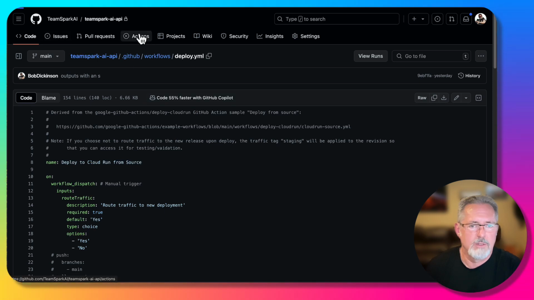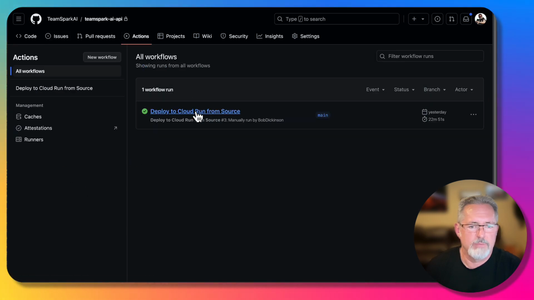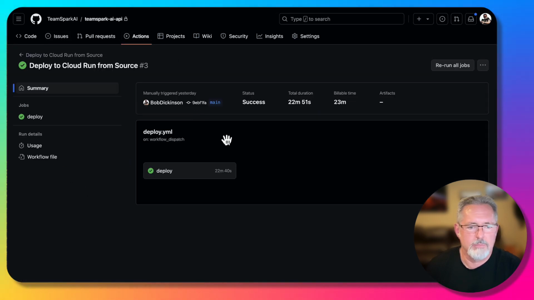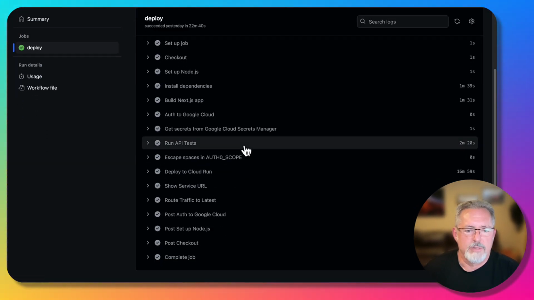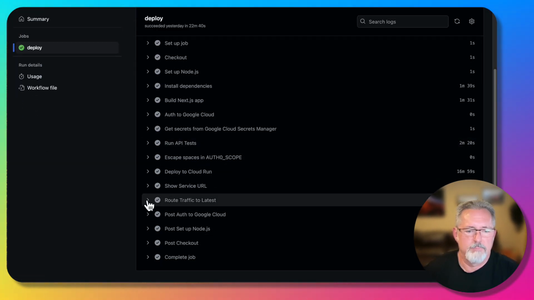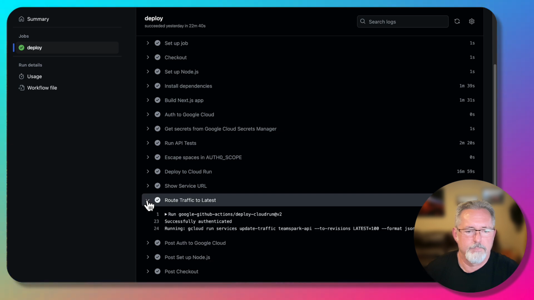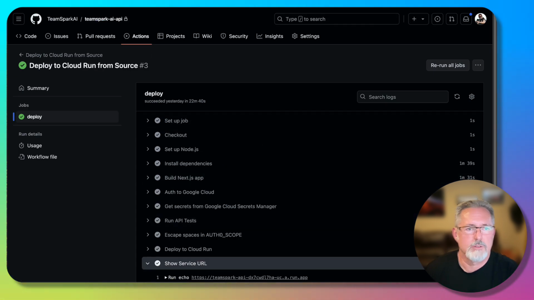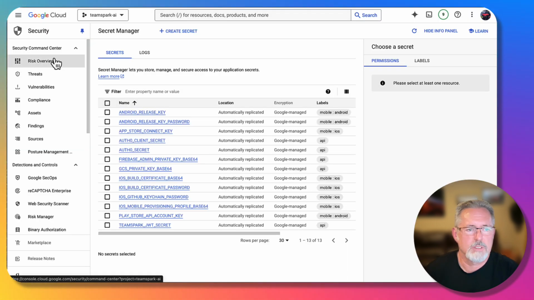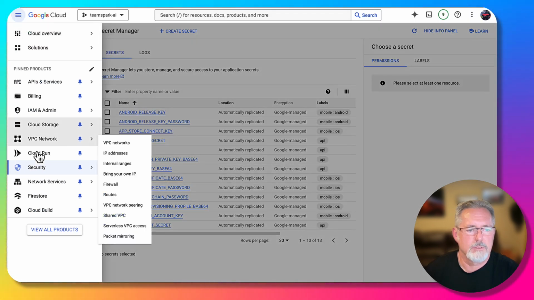And we can go look at a run of it. I've only got one in here because I had to do some repo cleanup. But yeah, you can see all the steps. So there's my route traffic. There's the service URL. So in this case, we are routing it to latest. So that's the internal URL to the latest revision. And then let's go look at what that revision looks like. So let's go to Cloud Run.